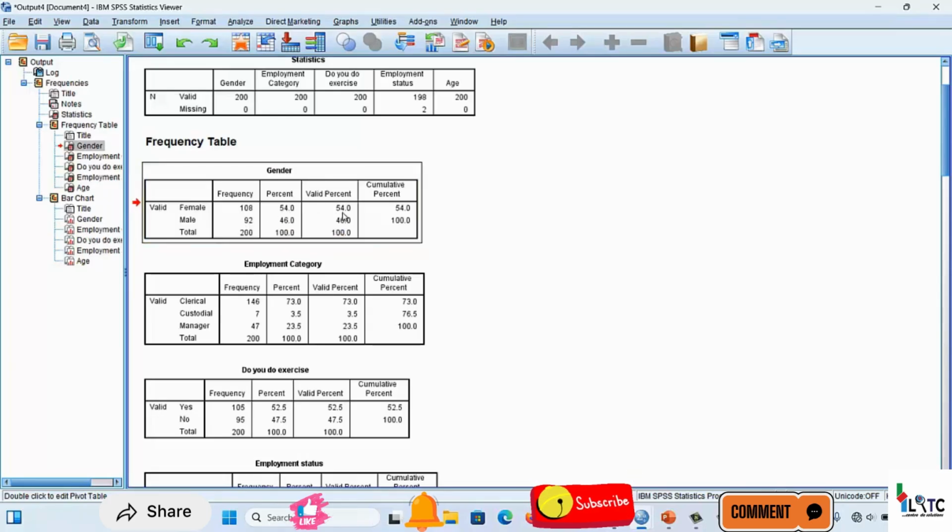Then here we have valid percentage. The reason why the value is the same is because there is no missing data. Assuming we have one or two missing data, then the percentage here will certainly be different from this particular one. When we get to the employment table, I will show you that.